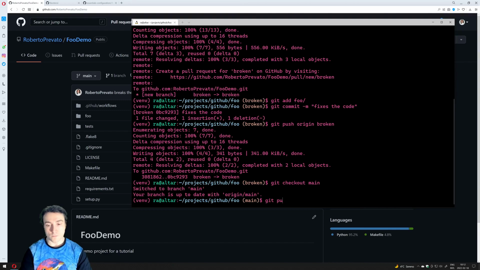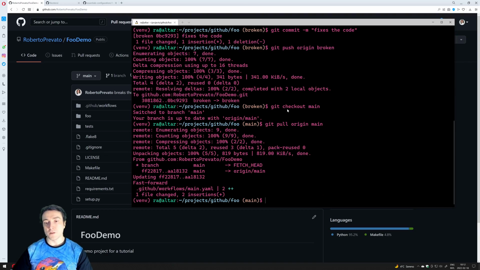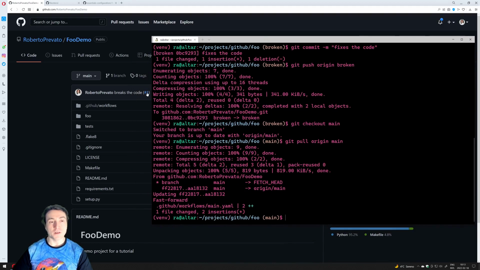I don't like to write all the time git checkout main, git pull origin main, so I have shortcuts in my bash to write just git main, git pull, git push. But this is another topic. I'm not going to speak about this right now. I mean, I'm not going to show how I'm doing that.